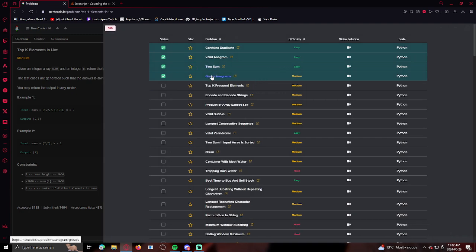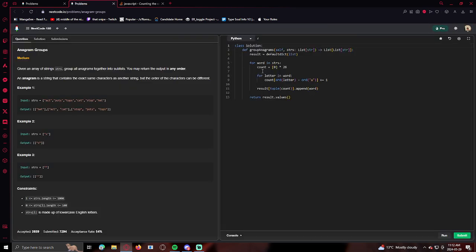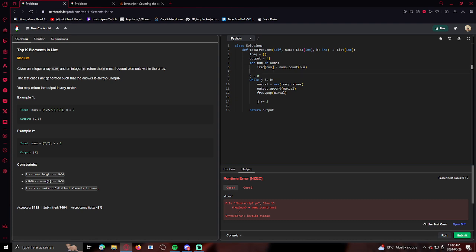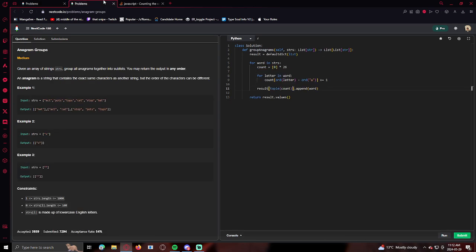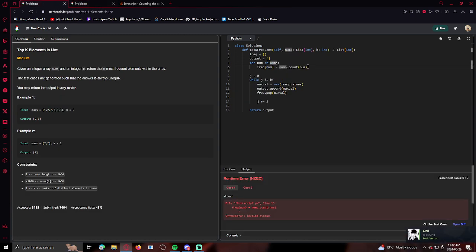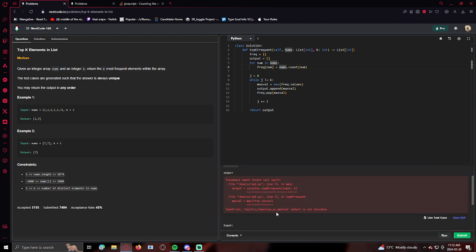Here, let's look at the one we did yesterday. Yesterday we did group anagrams, right? So look at this one, and we did this stuff. We did results equals default dict, and we did results at a key. So results, frequency at num equals nums dot count, and then here we did dot append word. Yeah. If this doesn't work, we'll try dot append nums dot count.